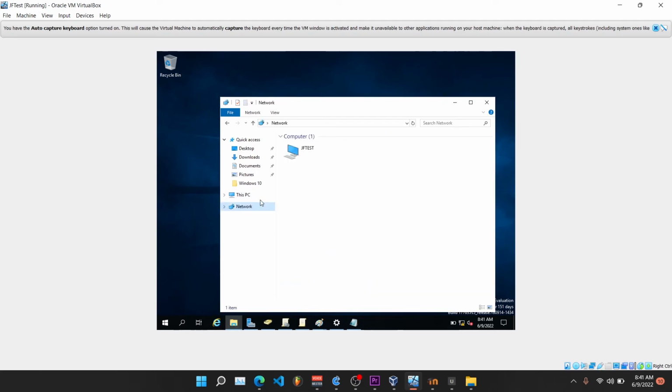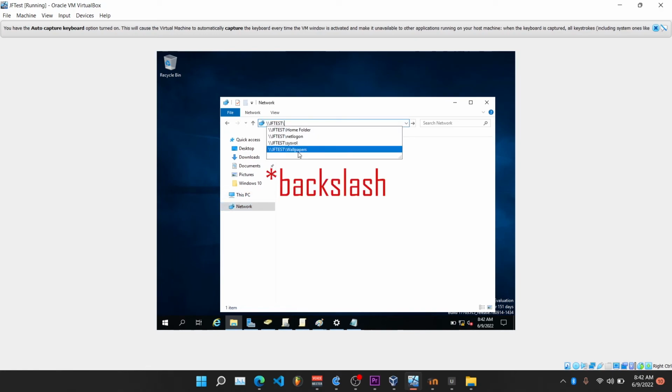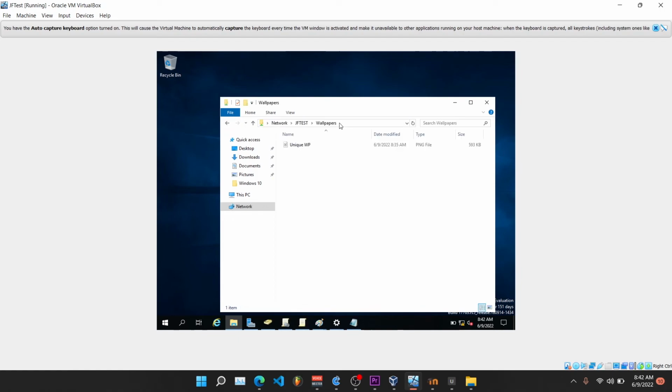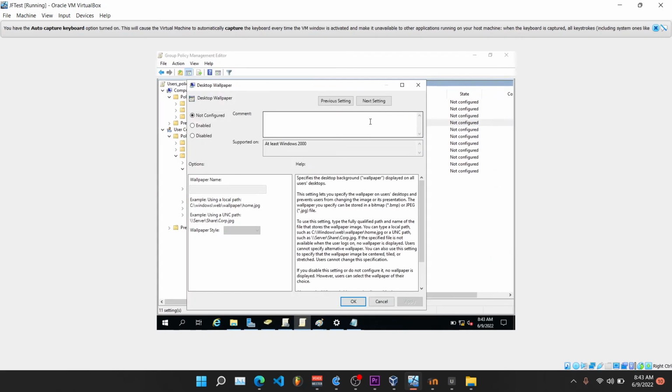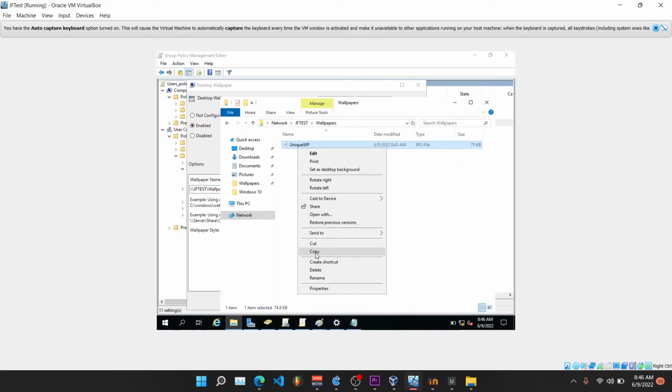Now, in order to get the path to that folder, you have to go to network in the file manager, type in / the name of your domain and / again. And right here, as you can see, if you double click, just copy the path on the top here, which is gftest / wallpapers. So copy that and go back into the desktop wallpaper location and click enable and enter the path as well as the name of the wallpaper. Copy the name exactly as is.